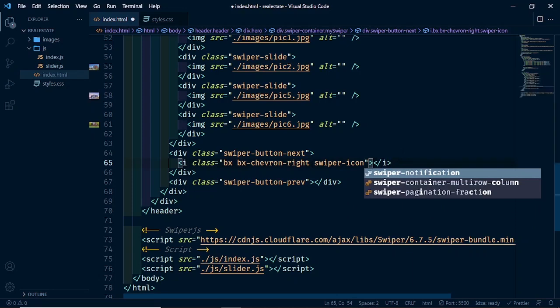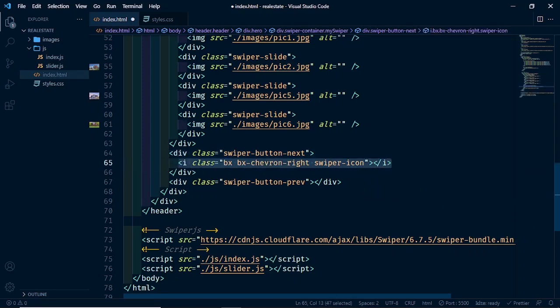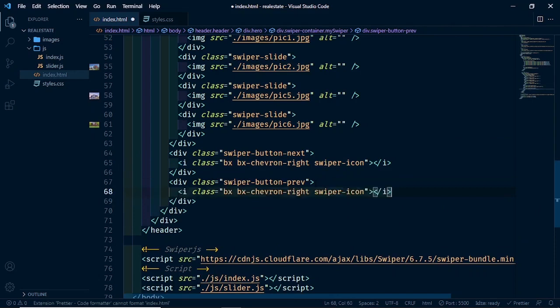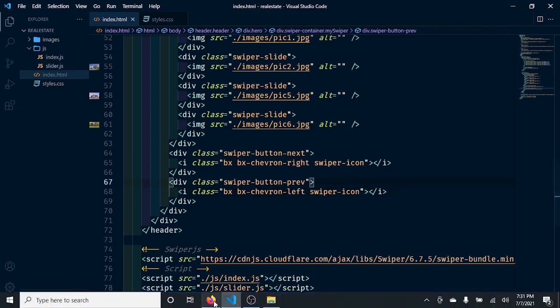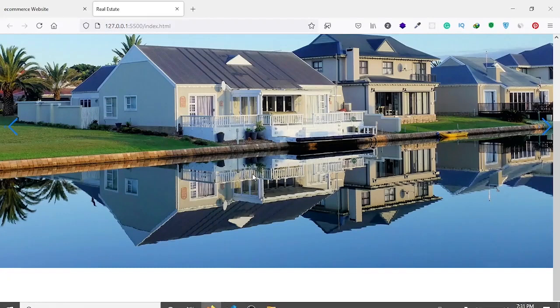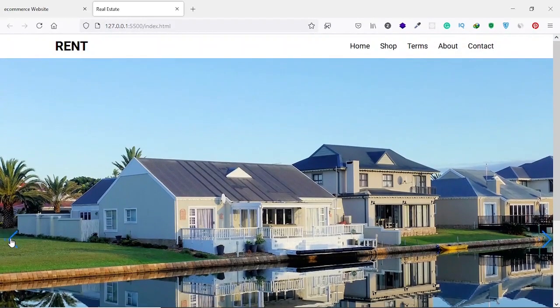Then let's copy this, paste it within the previous button, and change the right to left. So this right, let's change it to left. Let's save this, go to our browser, and we have our image with our icon here.